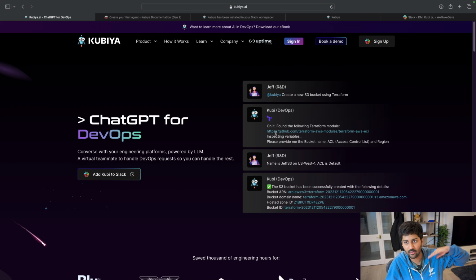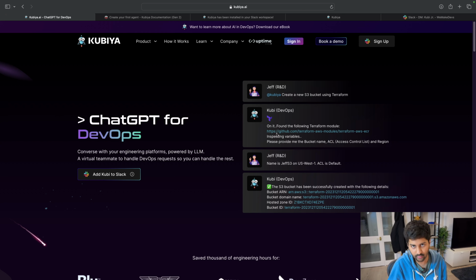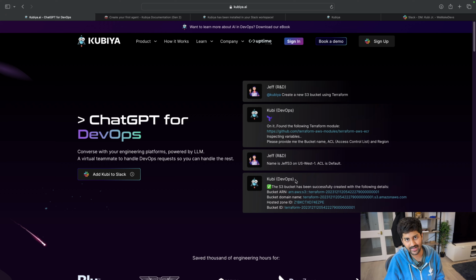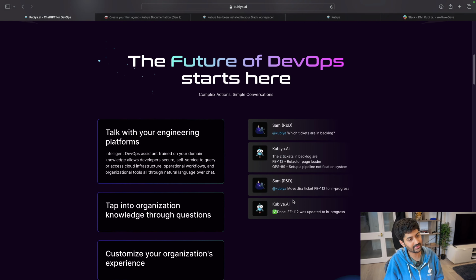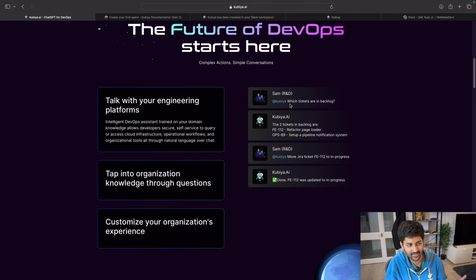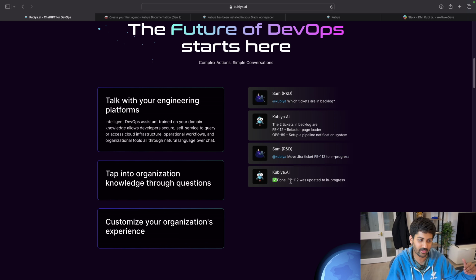So it's working with all these platforms, and you can focus on innovation, leave all these mundane tasks in the hands of Kubiya. And yeah, I think it's pretty cool. You can ask it, like in this demo you can see which tickets are in backlog. So Kubiya is sharing about this, and it's saying move this Jira ticket to in progress. It's going to be like, yeah, cool, it worked with Jira and automatically transitioned that.